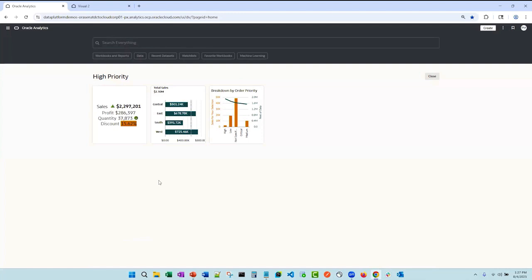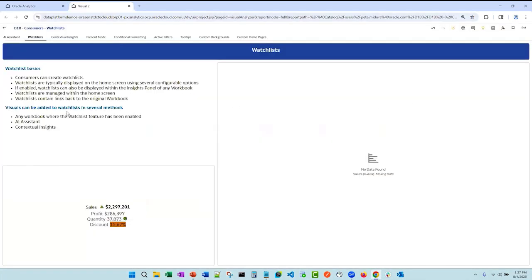So just a lot, very powerful feature within here, a lot of capabilities. And the last one is contextual insights. This is another newer feature that I'm about to talk about next. And this contextual insights is the last area currently that you can have the system produce visuals for you, and then you can add them directly to your watch list.